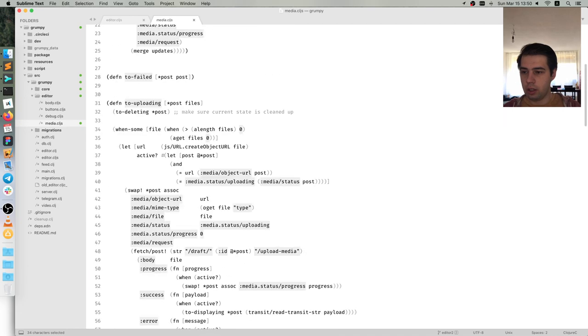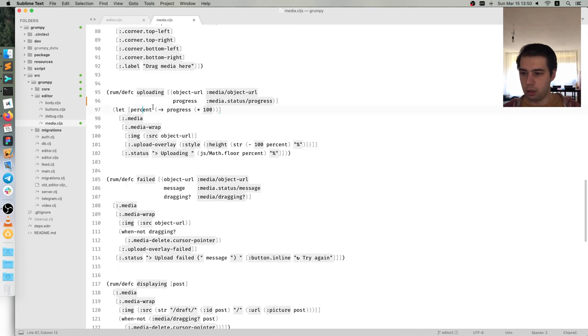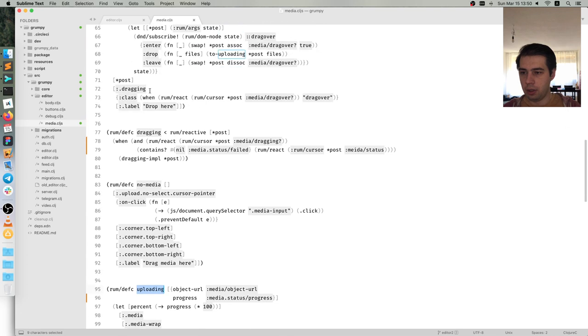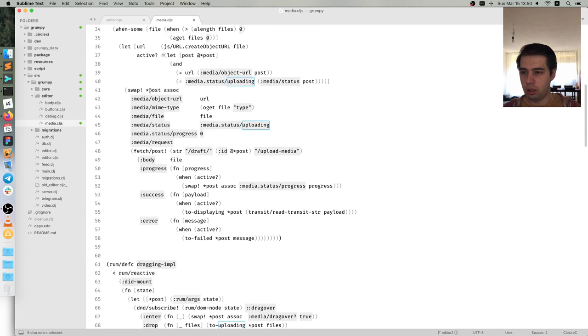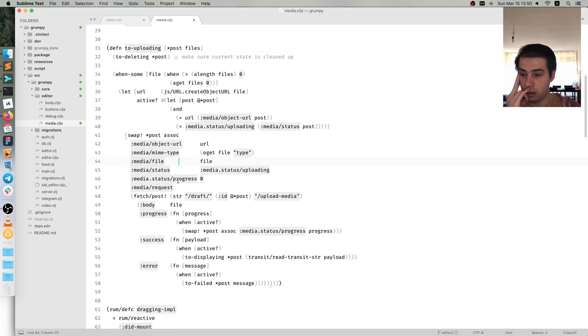Let's go and see what happens when we uploading, right? So there is uploading, there's percent, progress, media, wrap, upload, and so on. Yeah, uploading seems okay, but at some point we have to interact to uploading. Yeah, so this one, this function that we are interested in, this one uploads, right? So, yeah.